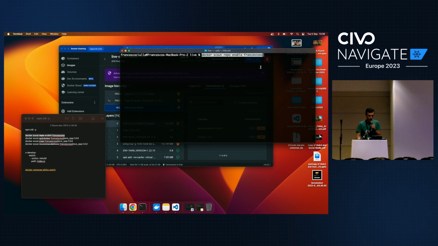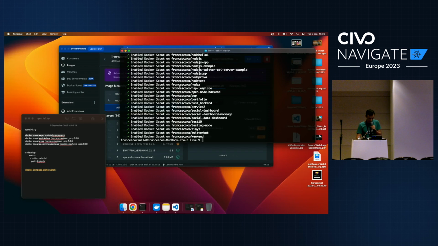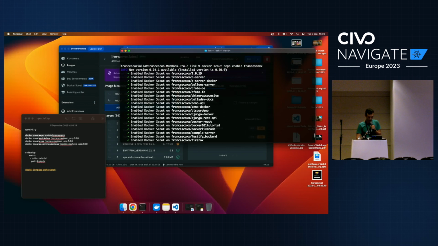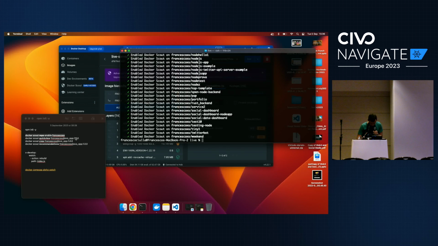So I do a copy paste here. Docker scout repo enable. Check here at the very top. The very first one is basically to enable, this is Francesco XX, it's not my X account, but it's my account on Docker Hub, and it's basically to enable the connection with your account. I think you need to be logged in to Docker Hub to use it. So this should do nothing because I already did it. Okay, so basically enable, and these are all the images that I have on Docker Hub, all of the repositories, to be precise.